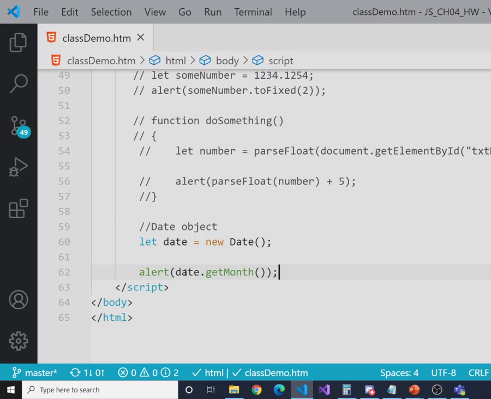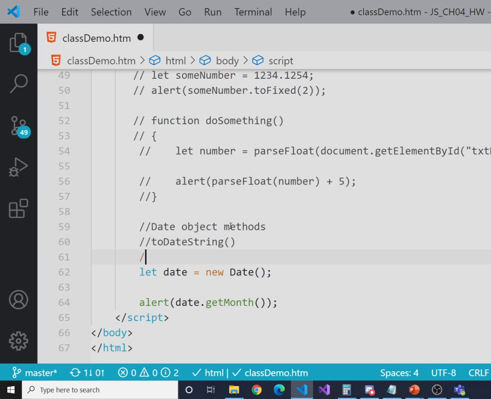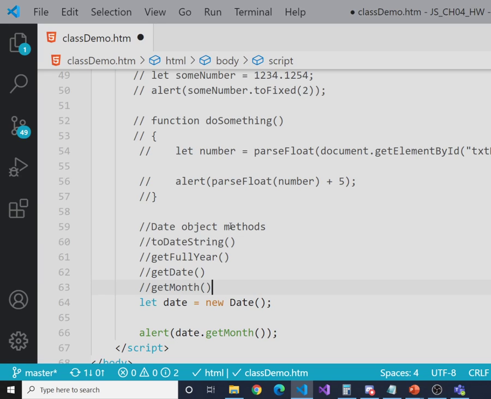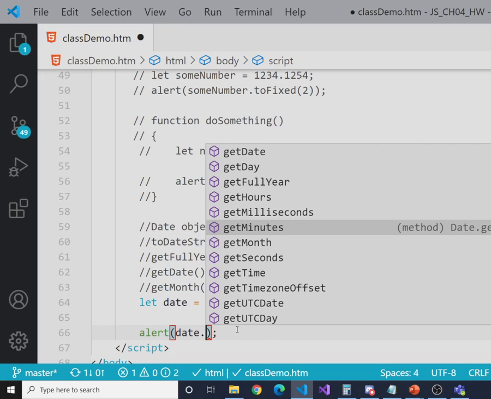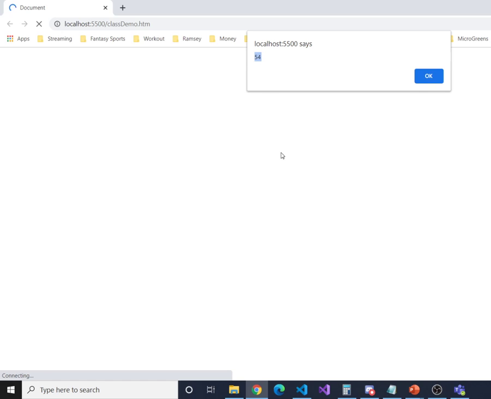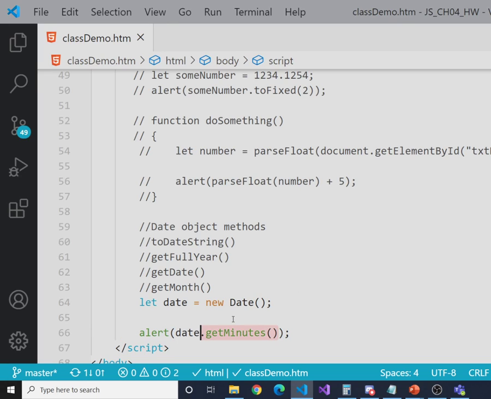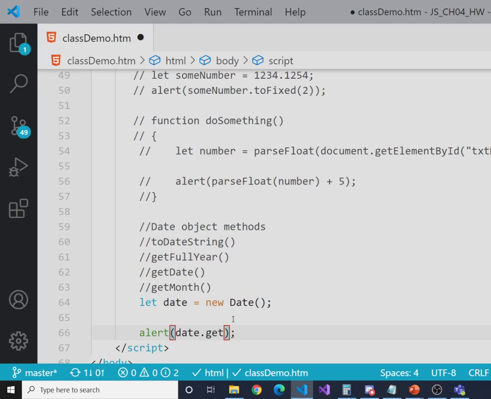Okay, so let's summarize these. I'm just writing notes: toDateString, getFullYear, getDate and getMonth. By the way, are there more? Yeah, there's more. getMinutes. It is currently 10:54. Visual Studio helps us. We type in the word get, and you get a whole bunch of things. That's just the ones the book covers.